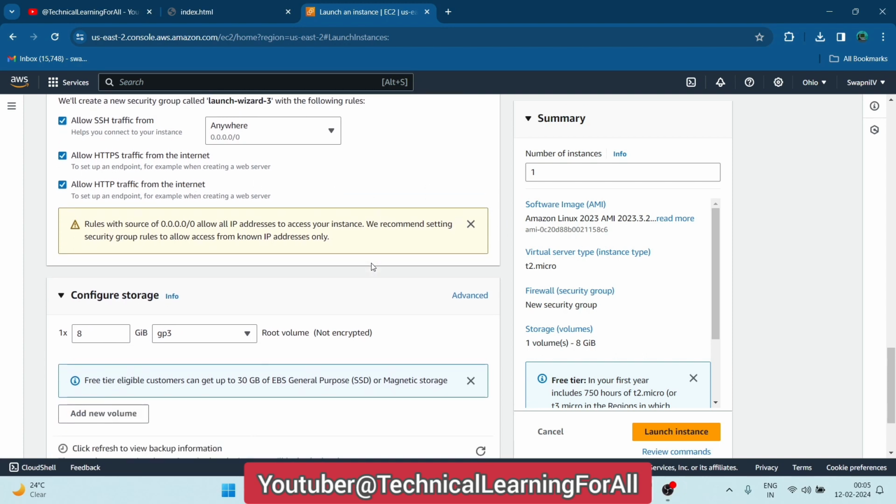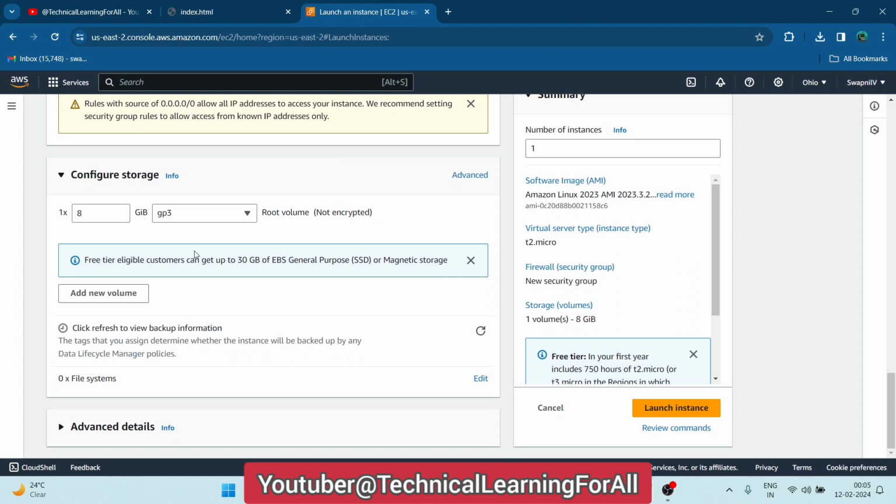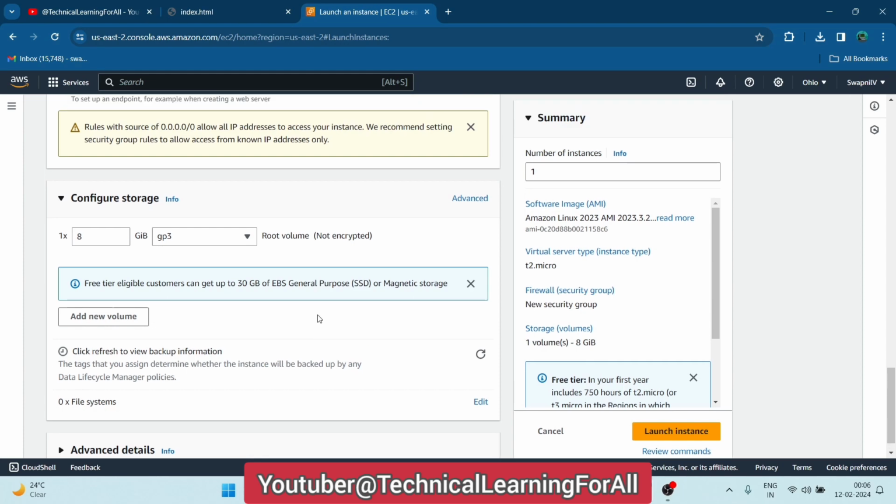Now come down, don't do any modification at the storage side, default storage is okay. Free tier eligible customers can get up to 30 GB. But we don't require this time, so it's okay, we can avoid that. Fine, so all is done guys, almost done. Don't go for advanced details because at this time we just want to learn, right? We just want to understand how deployment happens.